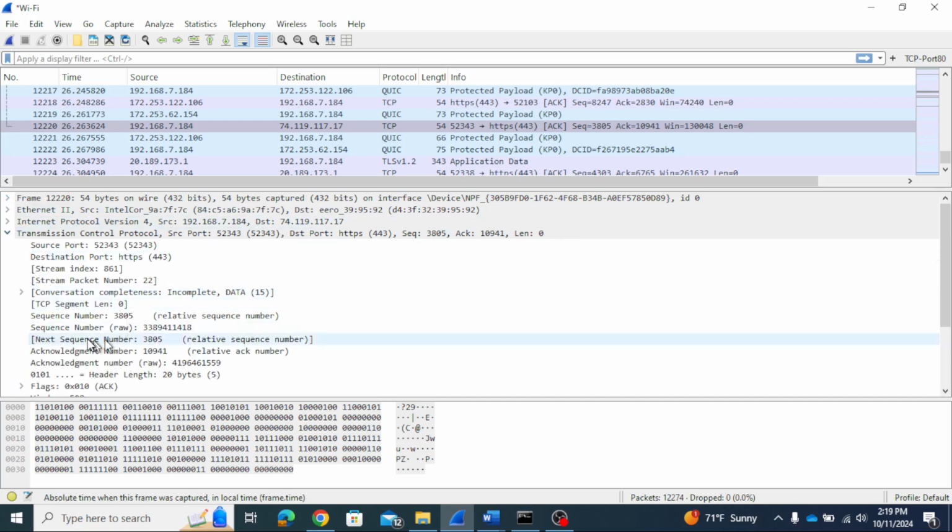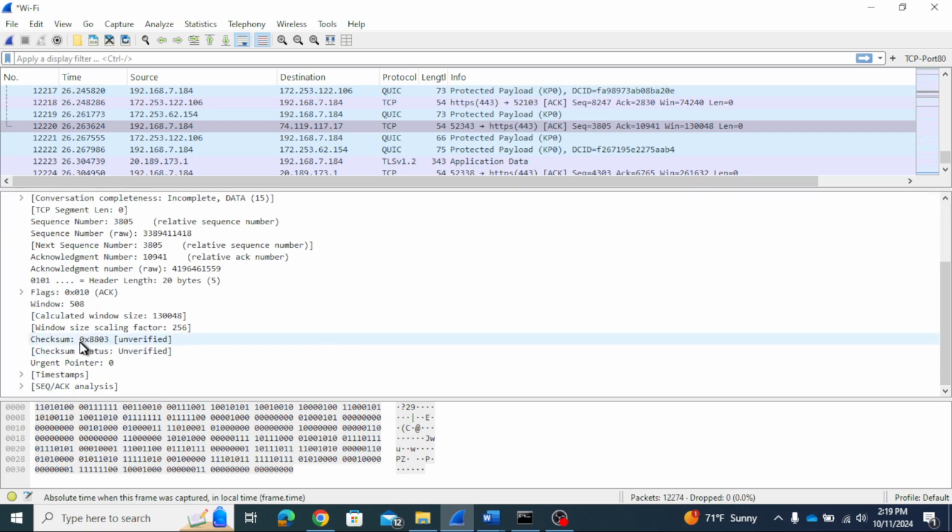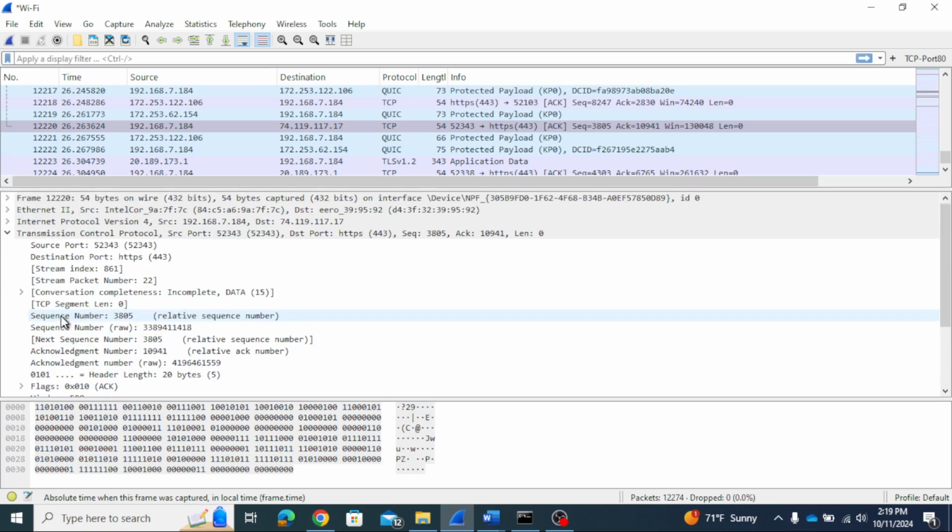Down here, TCP protocol. So TCP, this is packet number 3805, right? So this gives you the sequence number, acknowledgement number, all kinds of information. Checksum is verifying that there are no errors involved, and it gives you all kinds of information. So what we want you to do is play around with this, capture some packets.